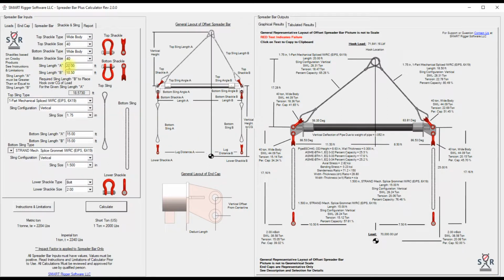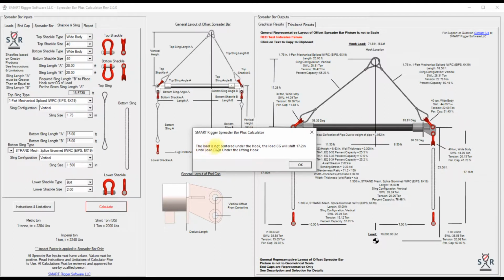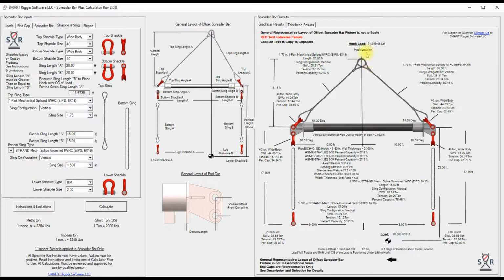Let's run this, but we'll use equal slings with the offset CG and see what happens here. We'll get a note that says the load is not centered under the hook. The CG will shift 17.2 inches until the load CG is under the lifting hook. So say OK. So we'll get an update and show that we have equal slings. This is showing equal slings, but we show that our CG is off to the right by 17.2 inches. We do get an estimation of rotation about the hook. In other words, we expect to see 3.1 degrees of rotation of the spreader bar up in that direction.